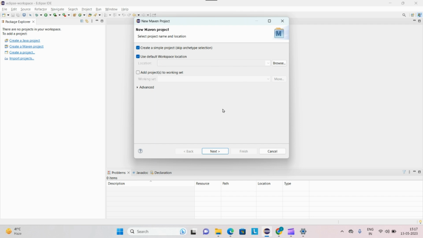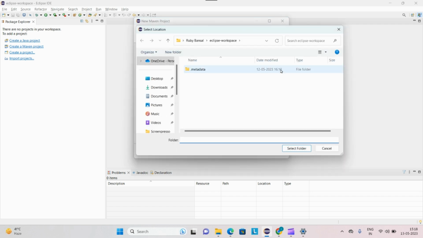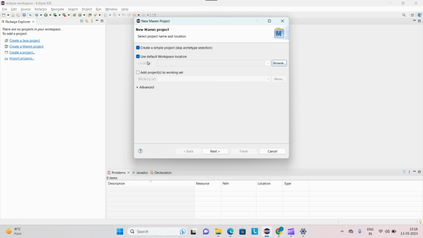I'll click on that, and then it is use default workspace location. This checkbox is by default checked. So if you want to create a project in your default workspace, when we install the Eclipse, that time we defined our default workspace. And if you want to create a new workspace or maintain a separate workspace, then you can click on browse and then give the location here. I'll go with the default workspace.